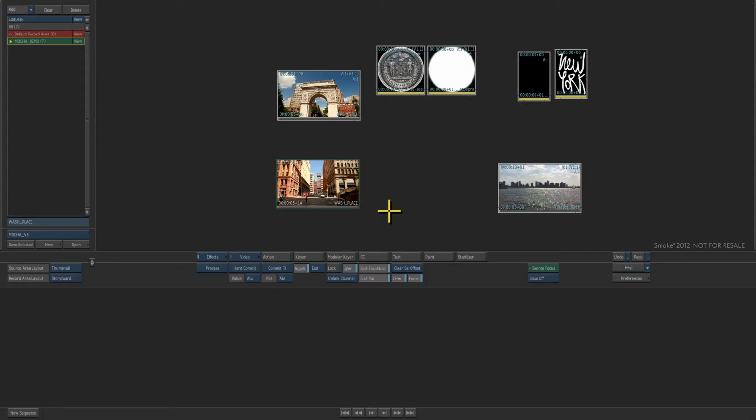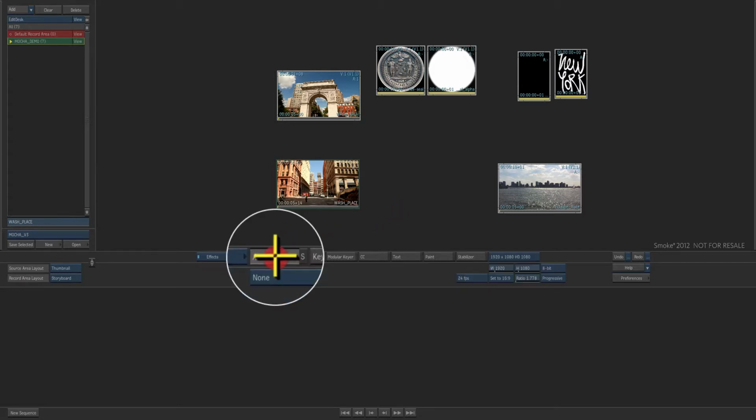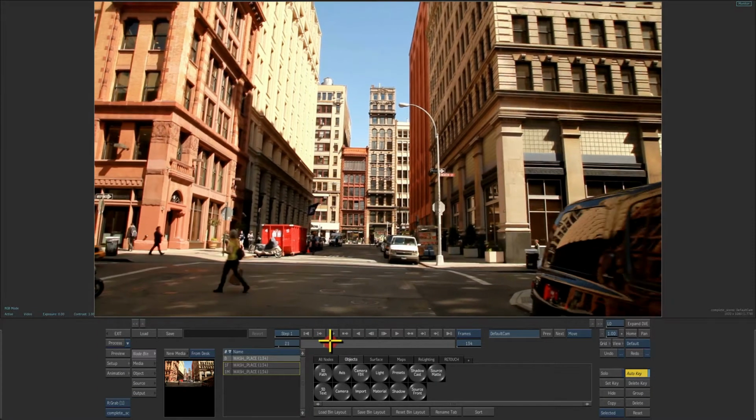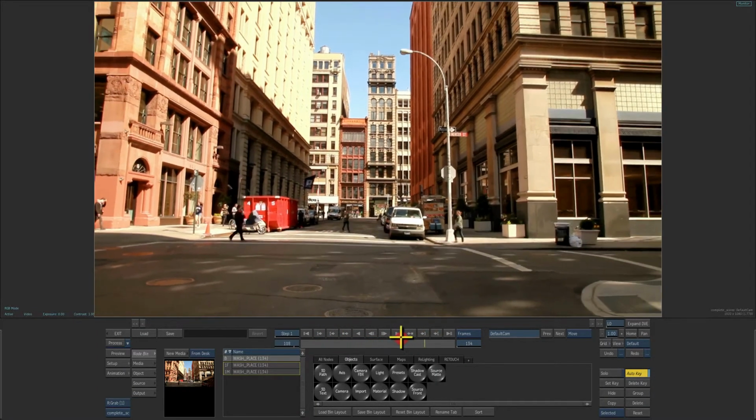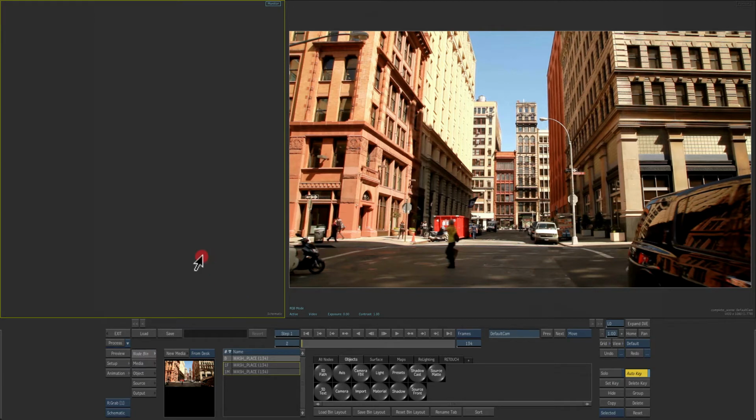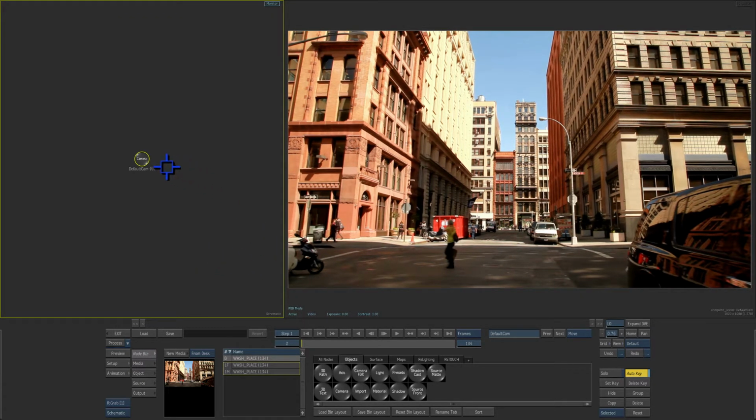We are now on the desktop in Smoke. We will start a new setup into Action. Select your footage. This is the main viewer. We will look at 2 views and look at the schematic. We have the default camera.